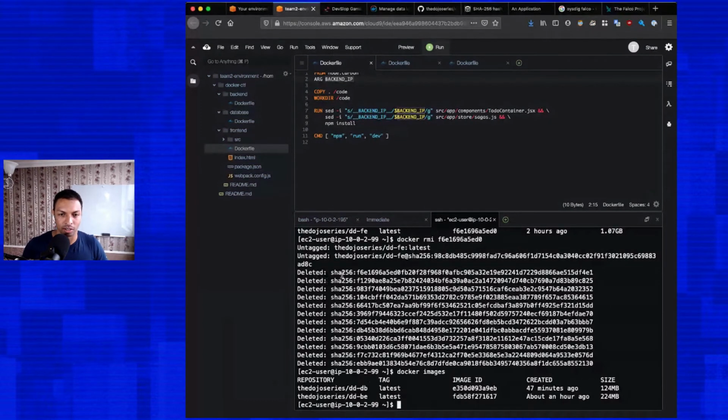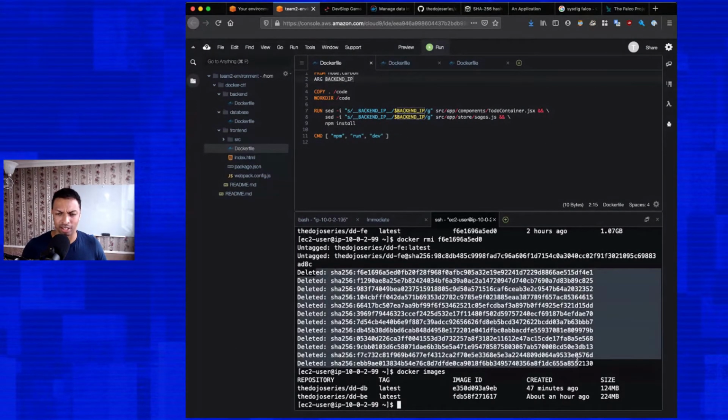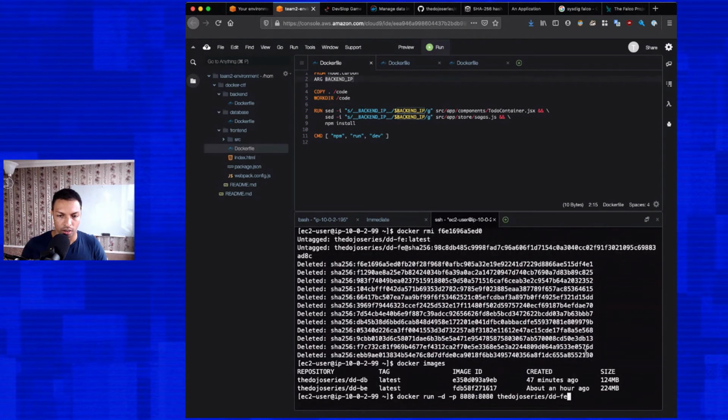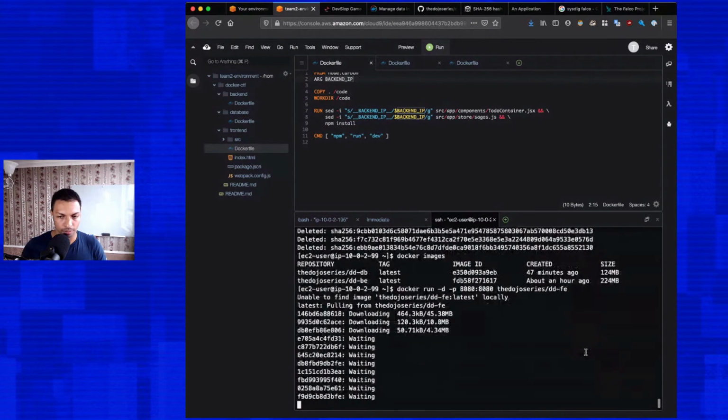That's why you're going to see stuff like this. It's like, oh, I'm deleting one image, but there's a bunch of things being deleted. So these are all the multiple layers of your image. Okay, so it's gone. Now let's try to run again out of my system. So if I run the same command, it should pull.